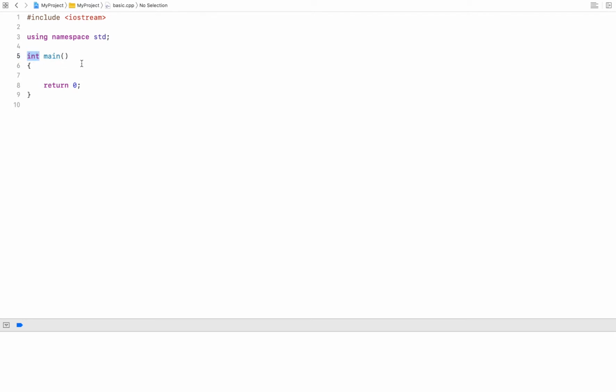The int stands for integer. An integer is a whole number, and this indicates what the result of this function is, so what the function returns. It is related to the return statement here. This says return 0. So 0 is a whole number. We indicate that at the end, we will return some kind of whole number, and this returns 0.